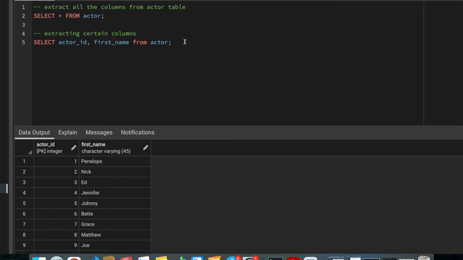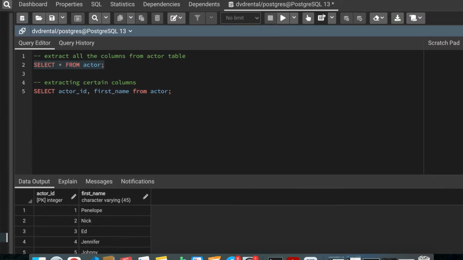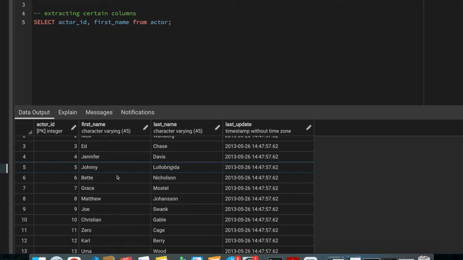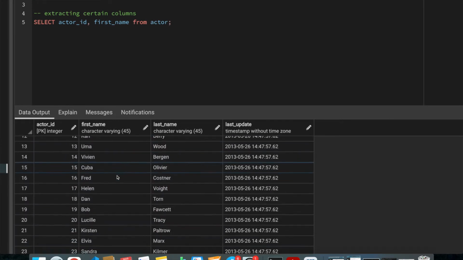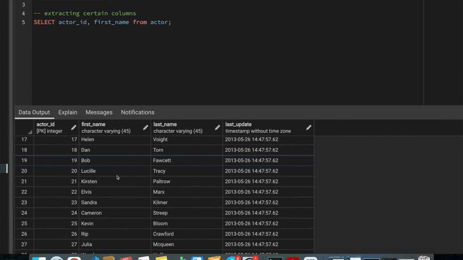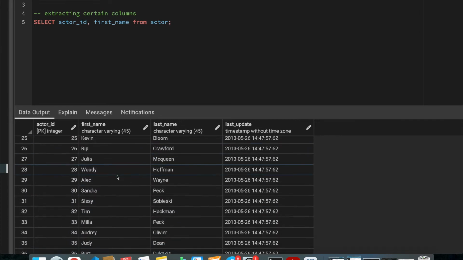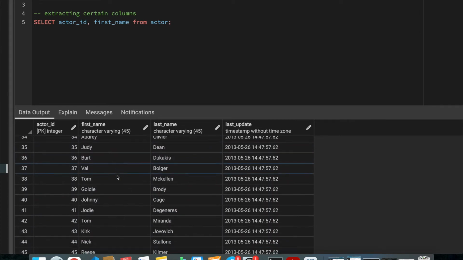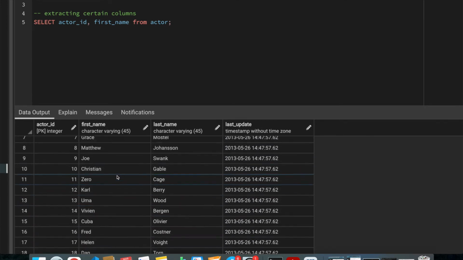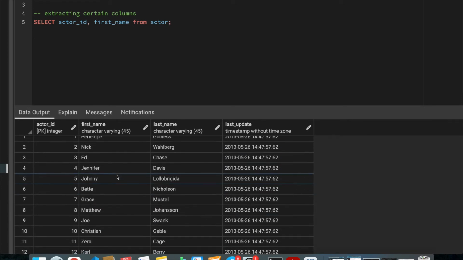Now let's say, as you can see here, certain names, so I'll just execute this in order to get the idea of what I'm trying to say. So these are all the columns. As you can see, in certain cases the first names are similar. It might happen that certain first names might be similar.